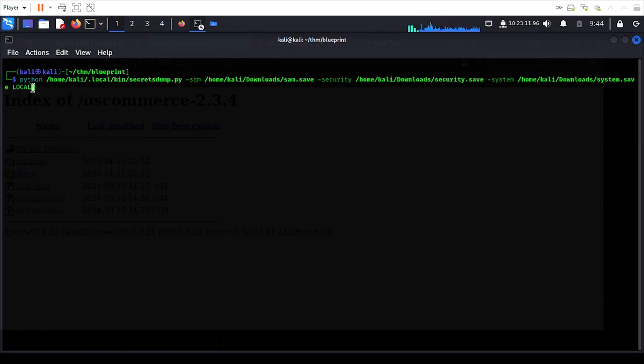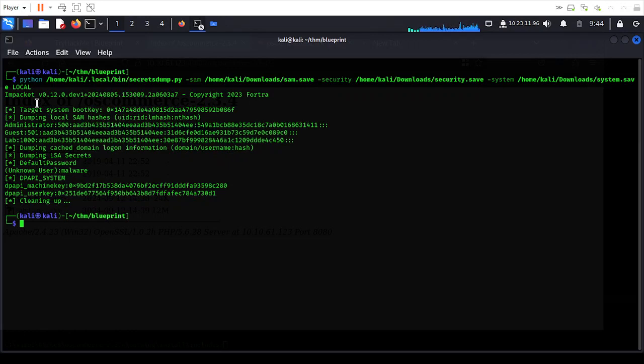And without forgetting, you'll need to add this LOCAL placeholder so that the local parameter is used to specify that you are extracting information from local files. You do that when you use the secretsdump.py tool. So let me press enter, and we'll wait for it to run with the hopes that it will extract the hashes from those three files.